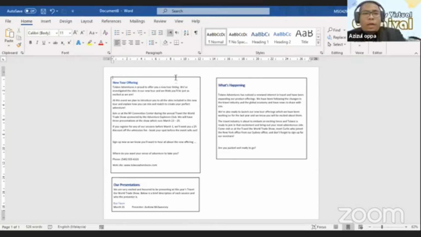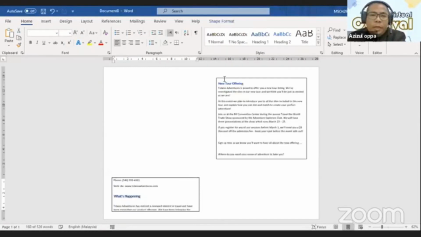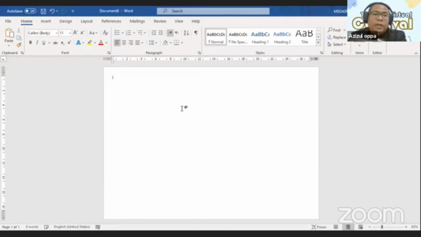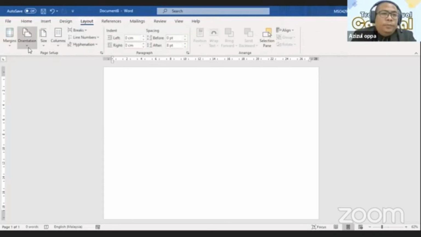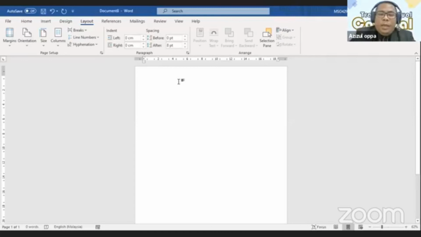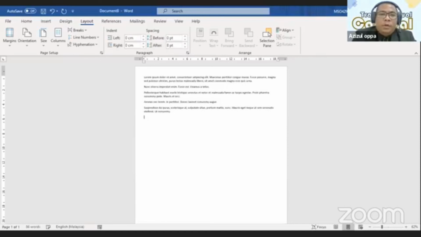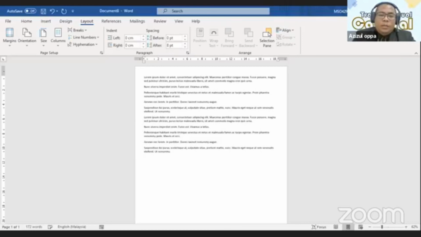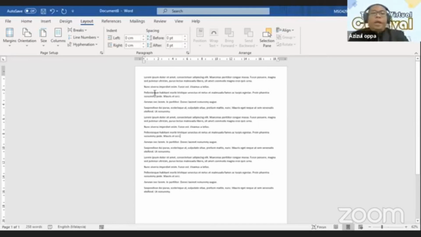So let's go to the first part of my presentation here, which did not appear during the live. I delete the text boxes here and change my layout back to portrait. For the practice here, I just use the predefined function in Microsoft Word for simple text, so I don't need to type the text inside here.